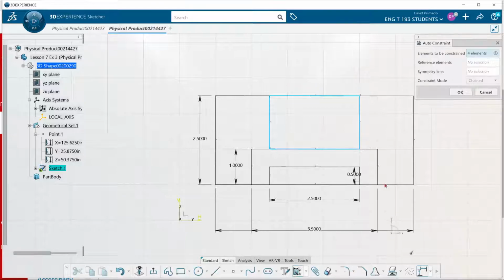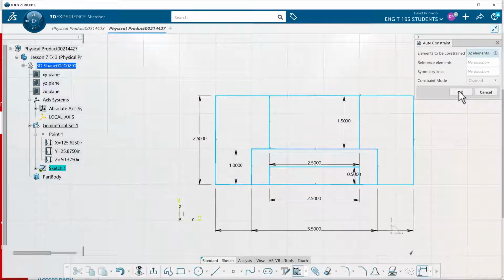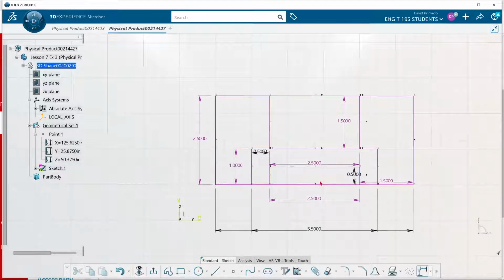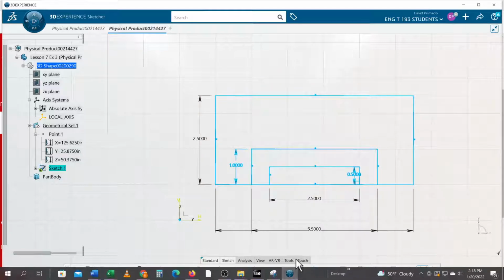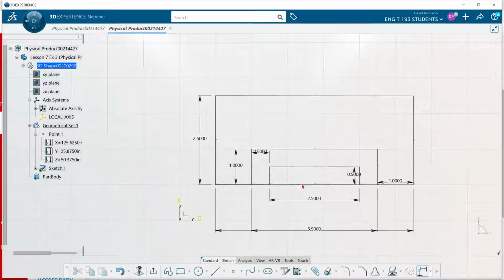I'll go to auto constraint because I want to control that. And then I will highlight this and hit auto constrain and let it find all the geometrical constraints to tie everything in. Didn't work this time. I'm going to hit undo. So I probably should have done that before I hit this box up here. Let's try that again. And auto constrain. What I'm trying to do, because I'm being lazy, is get all those coincidences to lock.